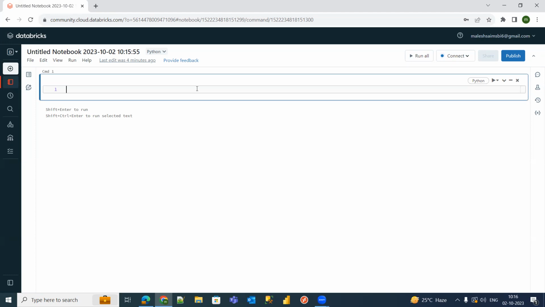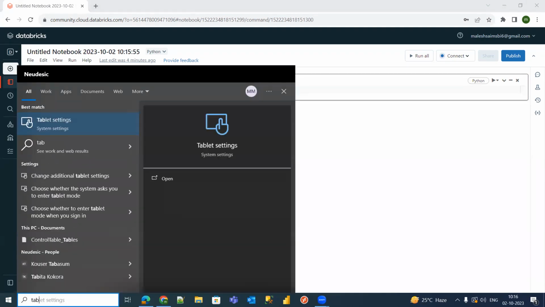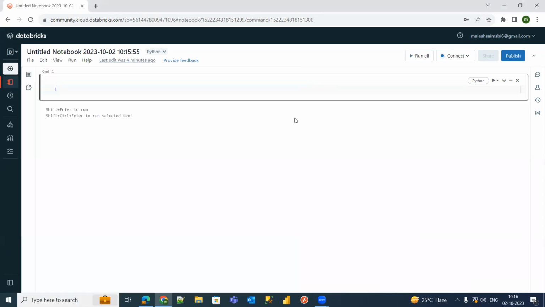Now, what is a table in the general SQL terminology? What is a table? A table will have rows and columns, right? So like that, instead of a table, here in PySpark, we call it a data frame.